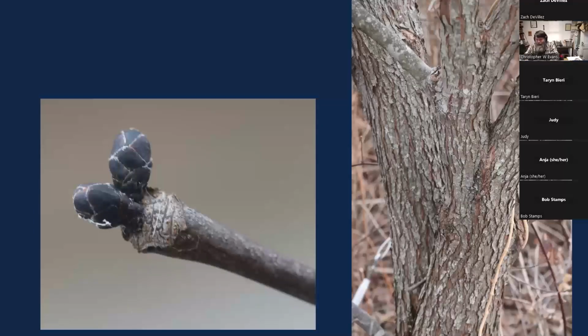All right, answers are coming in. I'm happy to see what everybody's putting in. Everybody's looking like they're getting it right. Excellent. So this is indeed a redbud.